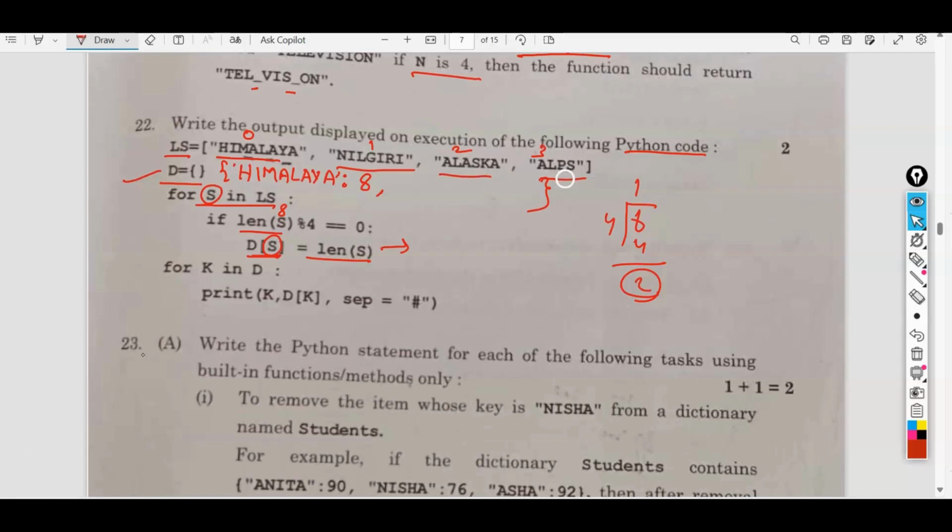Then it is moving on to the third index, that is Alps. Let us see whether len of s mod 4 is equal to 0 or not. What is len of Alps? 1, 2, 3 and 4. So 4 mod 4 double equals 0 is true. The next key value pair is Alps: the new key is Alps and it is updated with the value, the len of Alps, which is 4. So this is now in your dictionary. This is your new value of the dictionary.